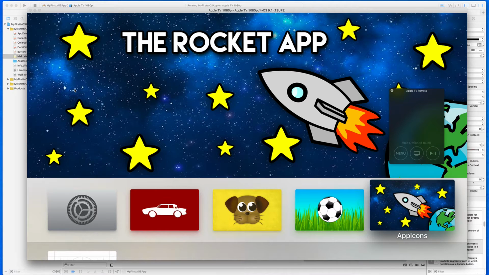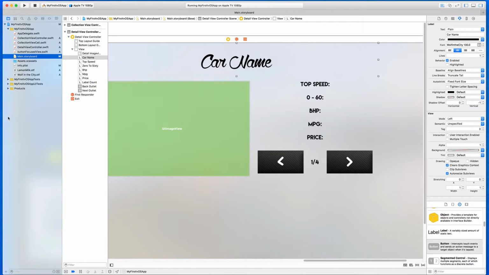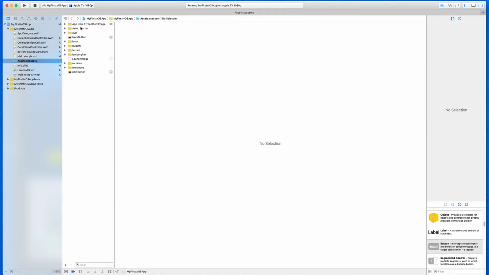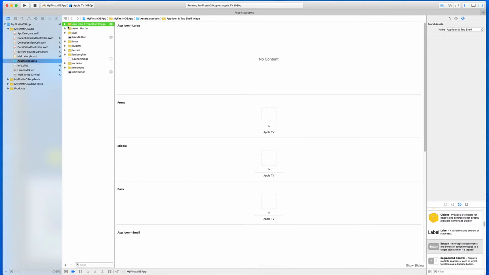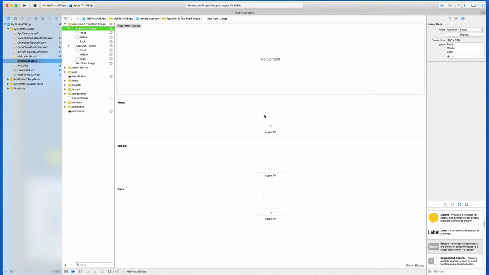Now, in the resource folder you should have downloaded when you started this crash course, there is also a little folder with the images that we're going to be using to create this application icon. So back within our project, within our assets folder, we have this little section here called App Icon and Top Shelf. I'm going to drop it down and then drop down the 2 sections within it. So we have an App Icon Large and an App Icon Small. And we have the front, the middle and the back.